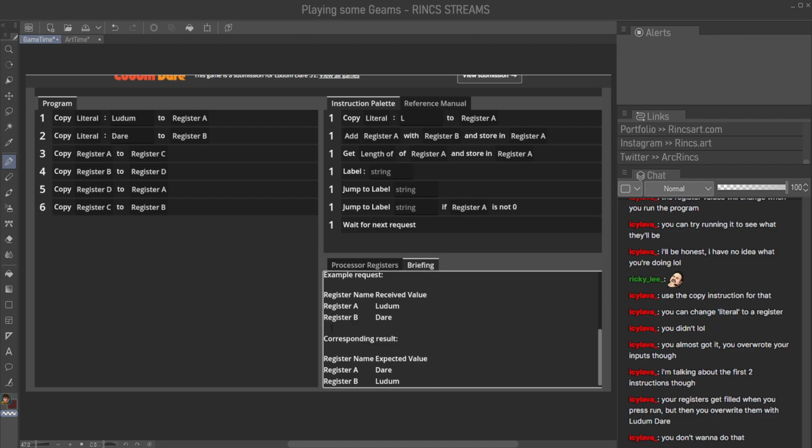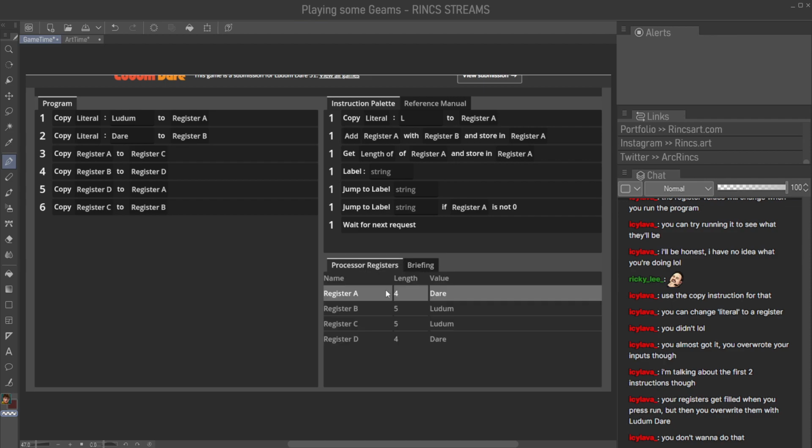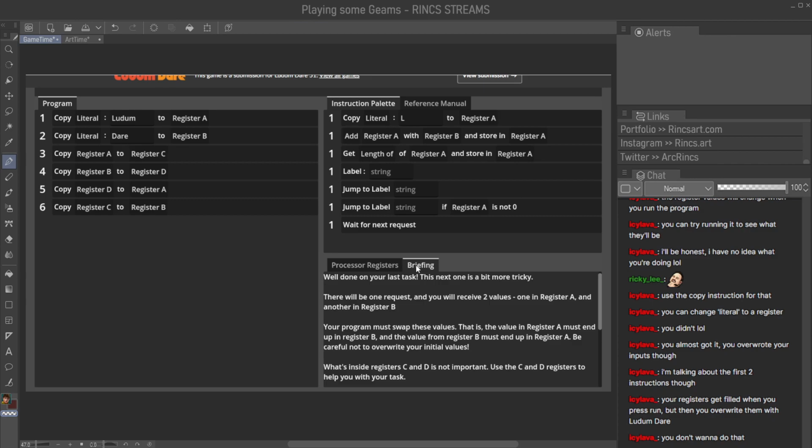And also because of this, I thought that there should only be Dare and Ludum, which is what happened here. But you want it to be basically Ludum Dare, and then this is Dare Ludum. Yes? Did I understand that correctly?